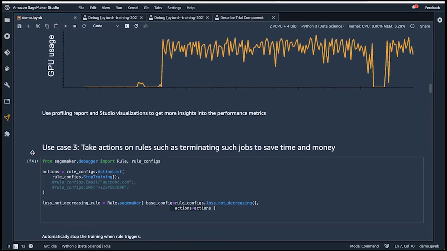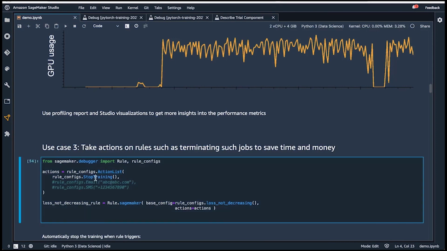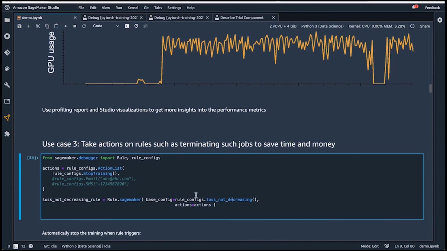Now I would like to show you how you can use Debugger to enable actions. For instance, we have seen that a loss not decreasing rule triggered. So now I use the action list and I can select either stop training, email or SMS. And for each rule I can specify its own action. So in the case of loss not decreasing, I want to stop the training when the rule triggers, because trying to train a model where the training does not converge anymore would be wasted compute time. And with Debugger I can automate this action by just specifying this action list.